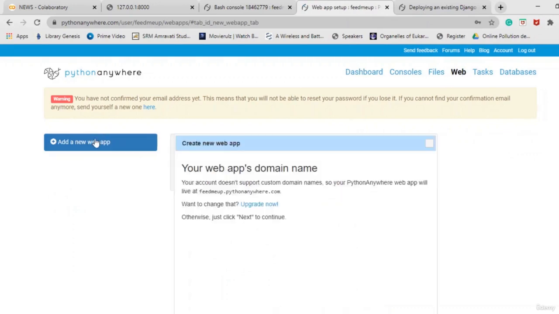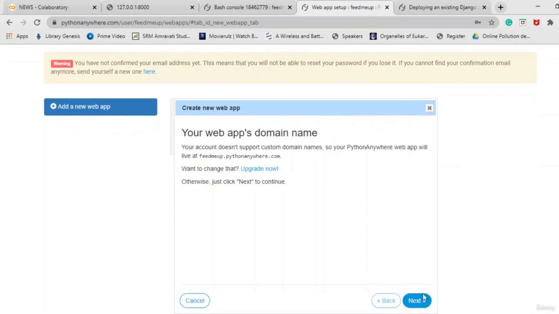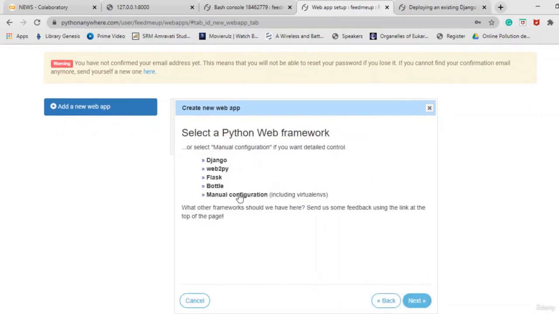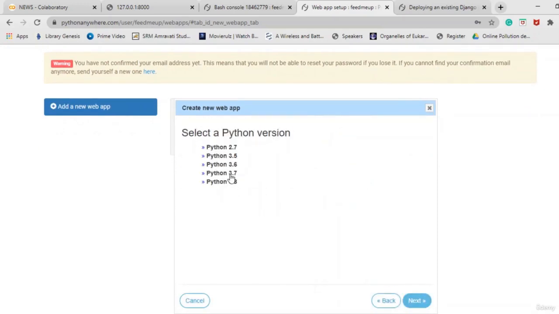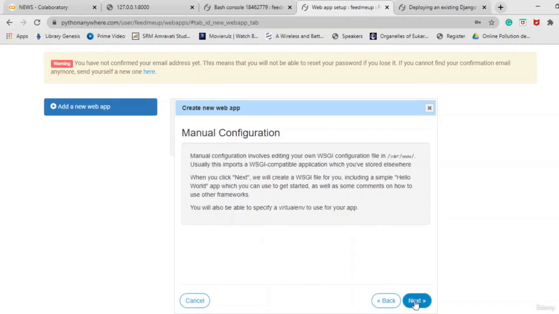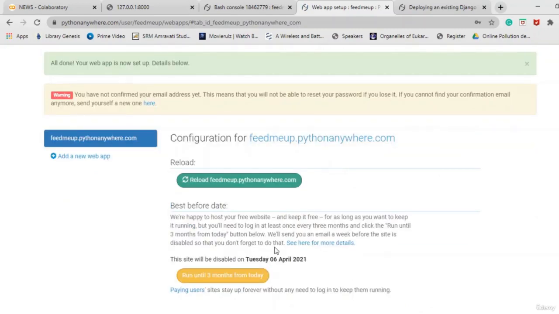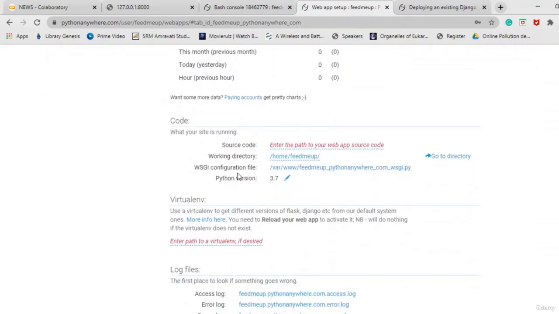Now as we are creating a Django app, click on add a new web app and click on next, and click on manual configuration, and as our Python version is 3.7, click on this and then next. Now it will create a virtual environment for us to deploy our application. Now go to the WSGI configuration file in the code section. Now click on this.